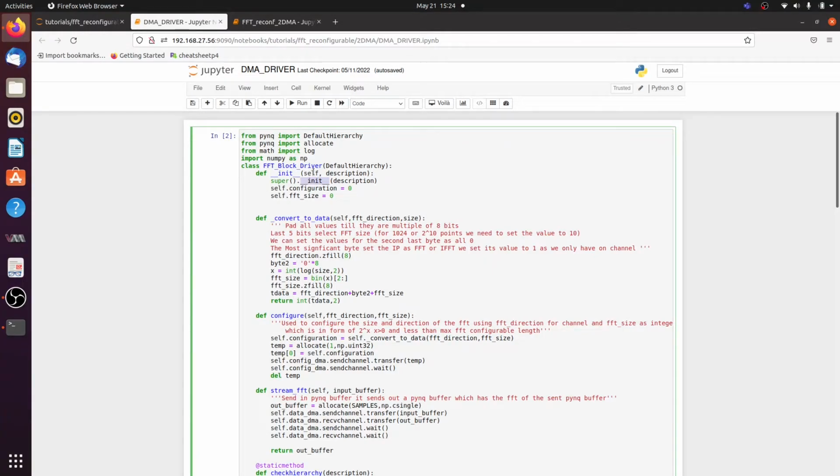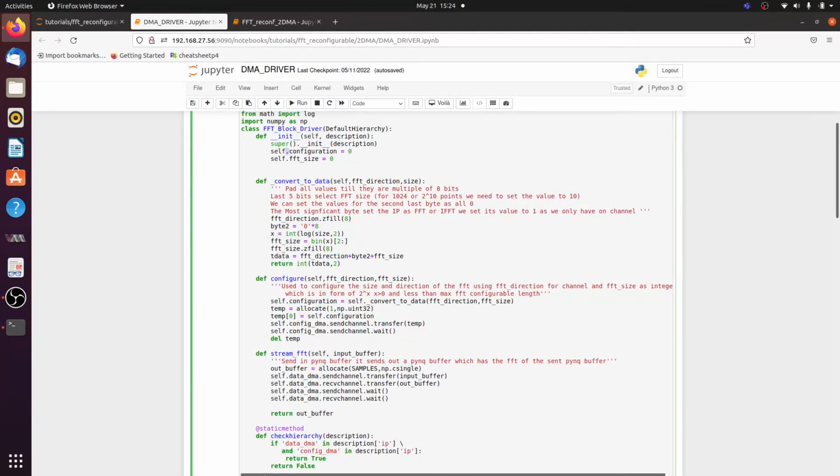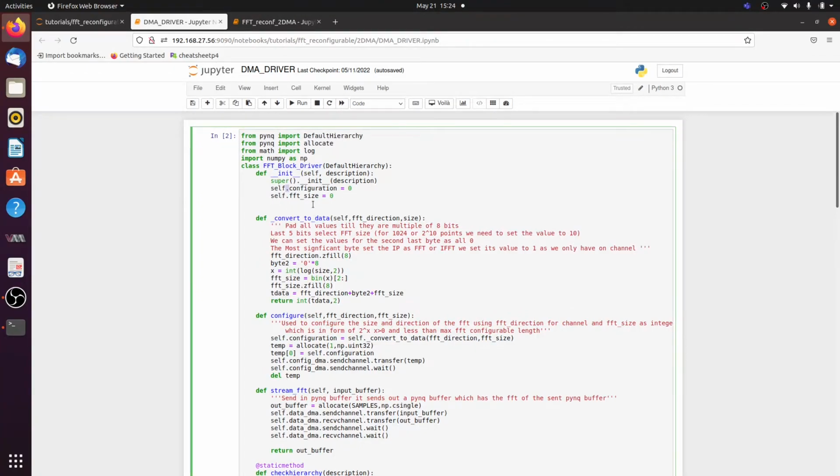There is the self, which is present, and there is the description variable. This description is the description we get from the hardware handoff files itself. So what I have done is, first of all, I have called the super class init function, and inside that I have just passed the description that was passed from the hardware handoff file. Any of the variables that I might require in the functions below, which might have some state, I have defined in the initialization block itself.